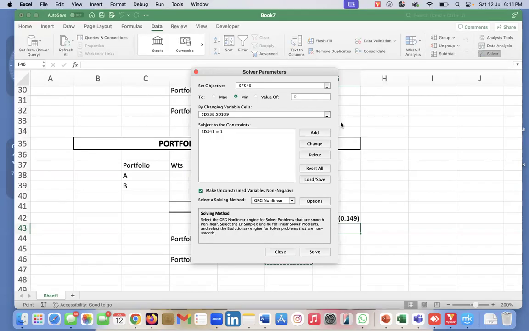I have asked Excel, just to repeat, to perform random iterations of different combinations of A and B and arrive at that combination which is going to give me the lowest possible risk. So I press solve.